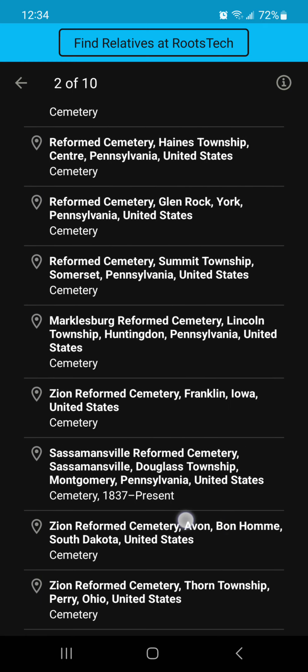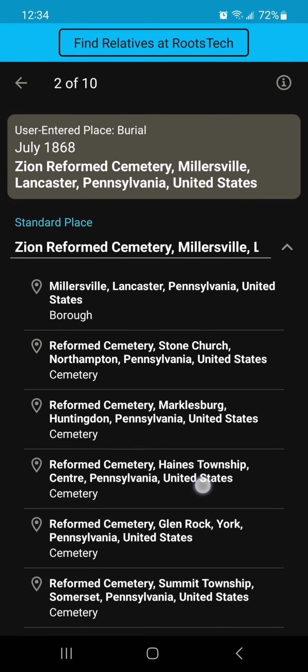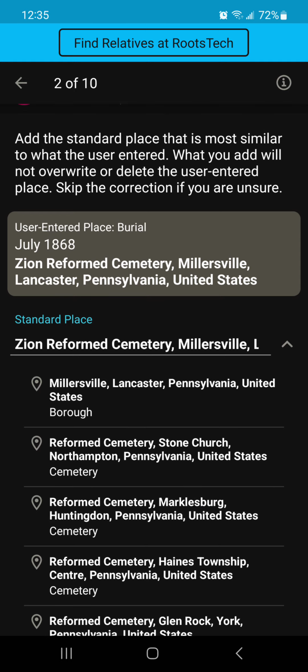We wouldn't want to, even though it says Zion's Reformed Cemetery, we probably wouldn't want to click on that one. So unfortunately, none of these really seem to fit with Millersville. Now you could go to Google Maps and maybe see if, say, the bottom one on my screen right now says Reformed Cemetery, Summit Township, Somerset, Pennsylvania. Now if that was really close to Millersville and it's called Reformed Cemetery, that's possible that that's it, and you'd want to verify that it's Zion's Reformed Cemetery, or Huntington, or some of these others might be near there.